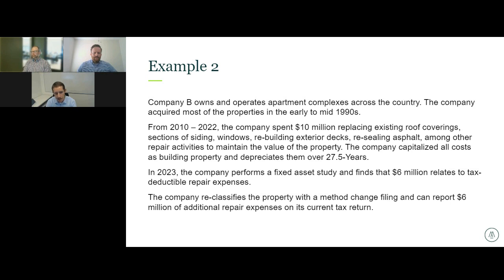With these properties being 15 to 20 years old, they just require extra TLC to keep them going, extra money in. They decide on their current tax return to do a deeper dive in there and ultimately end up finding that $6 million relates to tax deductible repair expenses.